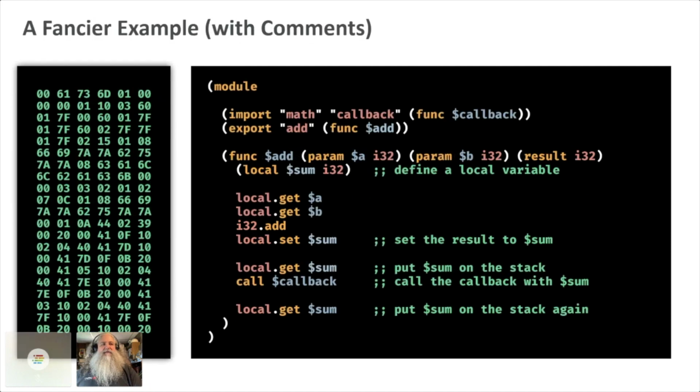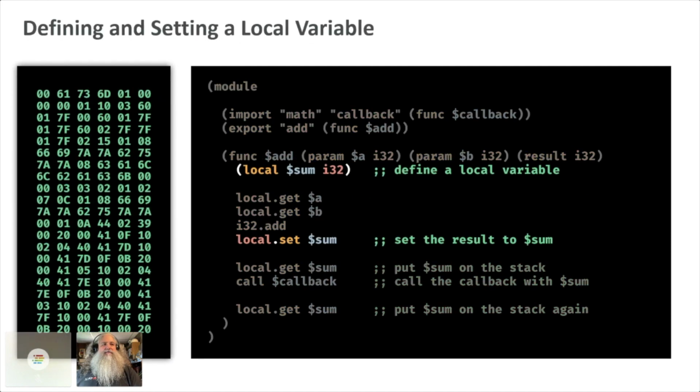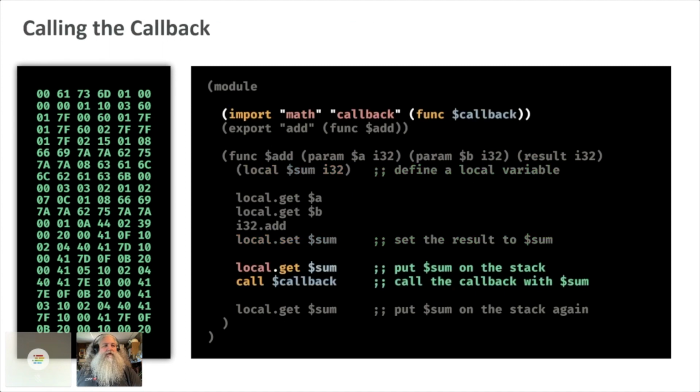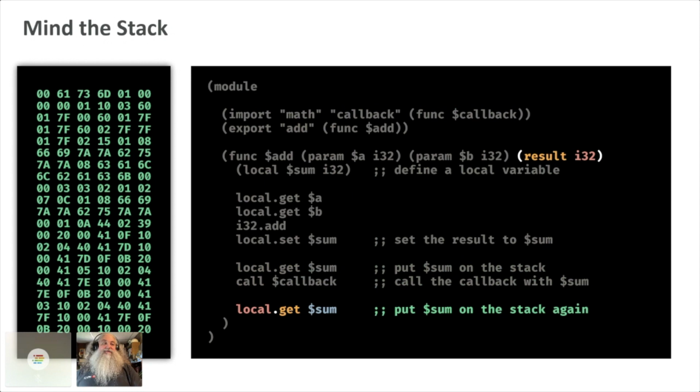Here's a slightly fancier example that shows the callbacks in action. And this is interesting because you've got to be mindful of how the stack works here. So I define a local variable up here. You can actually define locals. And then after we add them, I set that local. And then in order to call the callback, I've got to put something on the stack for its arguments. So I get the local that I created. And then in order to have a return value, I've got to get that again. So I end up having to get that local value a couple times in order to return it and do the callback. So the stack's a little clunky and weird sometimes.